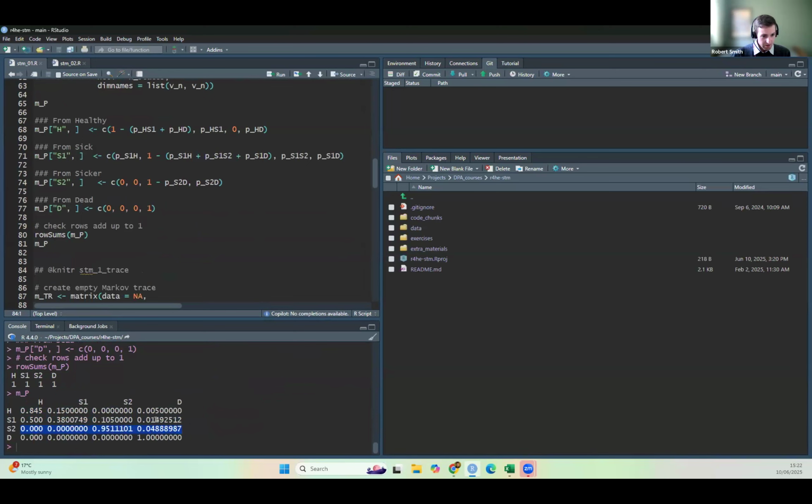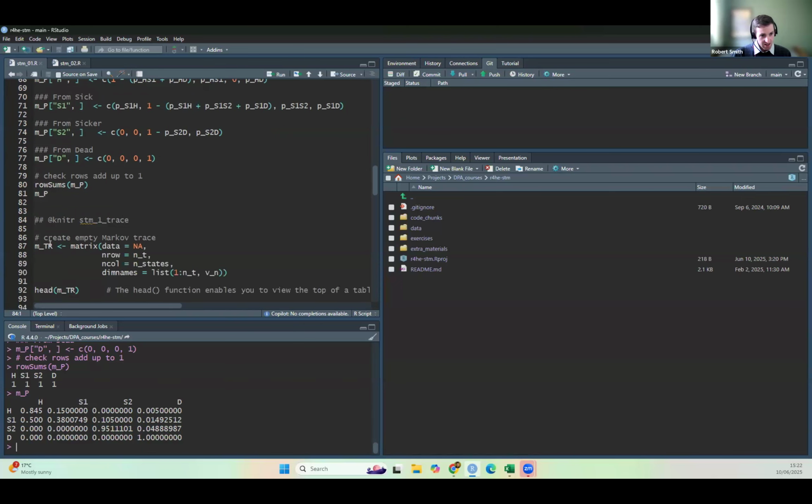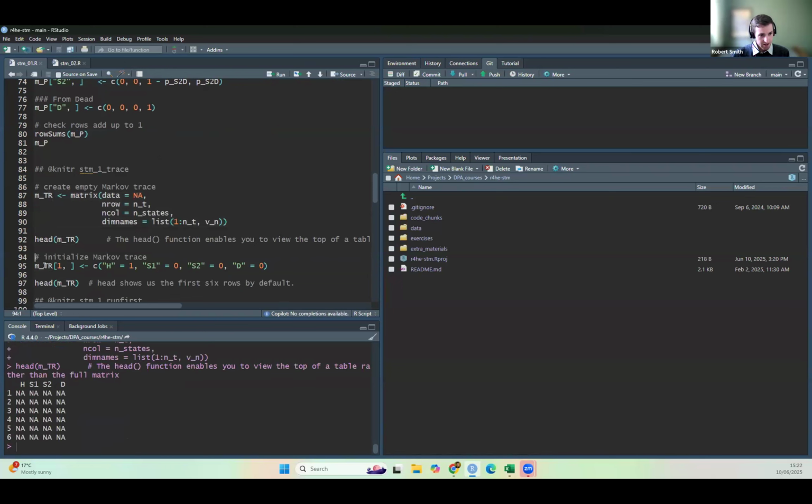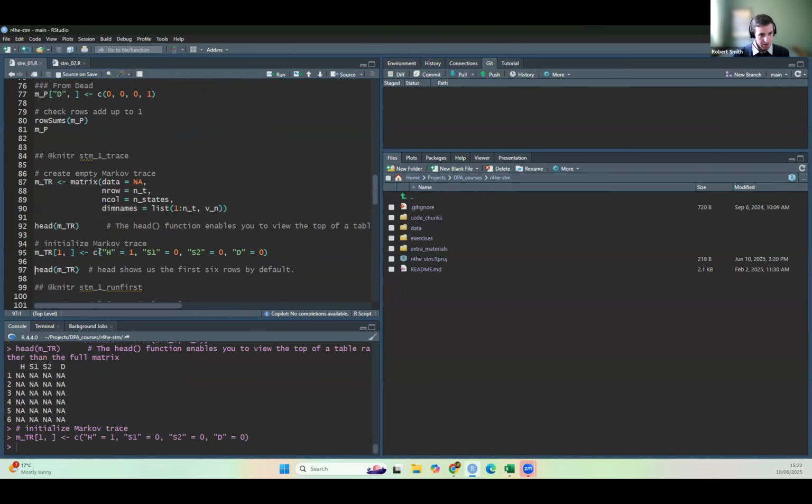And so this is great if we want to assume that we have probabilities that remain constant throughout our entire simulation. So the probability of becoming sick or sicker or dying is the same in the first cycle as it is in the last cycle. And so we can construct a Markov trace, again using a matrix. And then we can look at the first 6 rows of that and fill in the first row. And here we're just going to assume everybody, 100% of the cohort, is healthy.